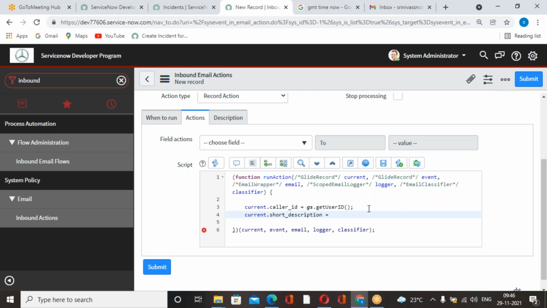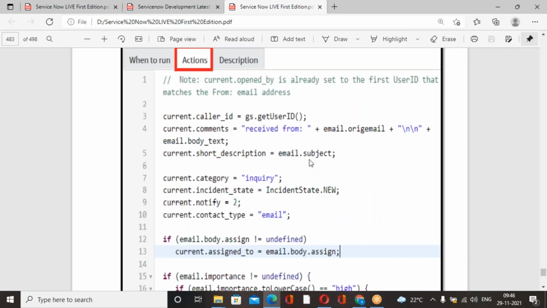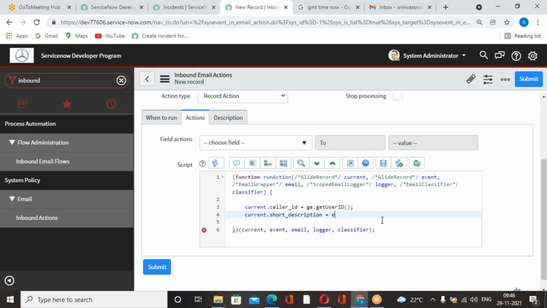So email subject field value can be set into short description, right? Received email origin, so email.subject. You can define the subject, and if you want to fulfill more details, you can do that also. So when we create an incident ticket, what is the default category?